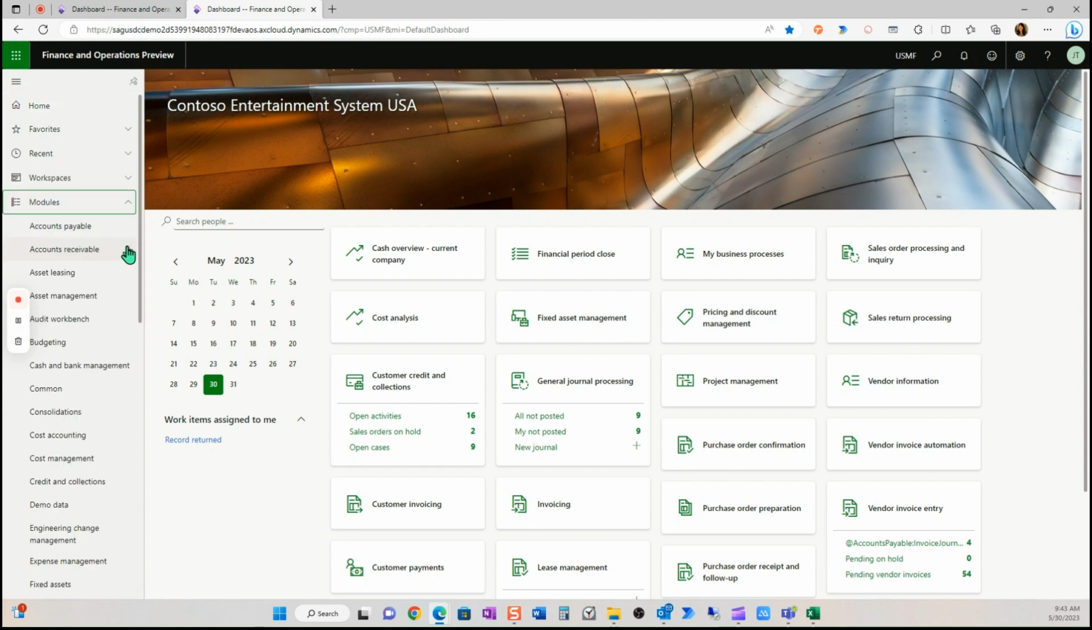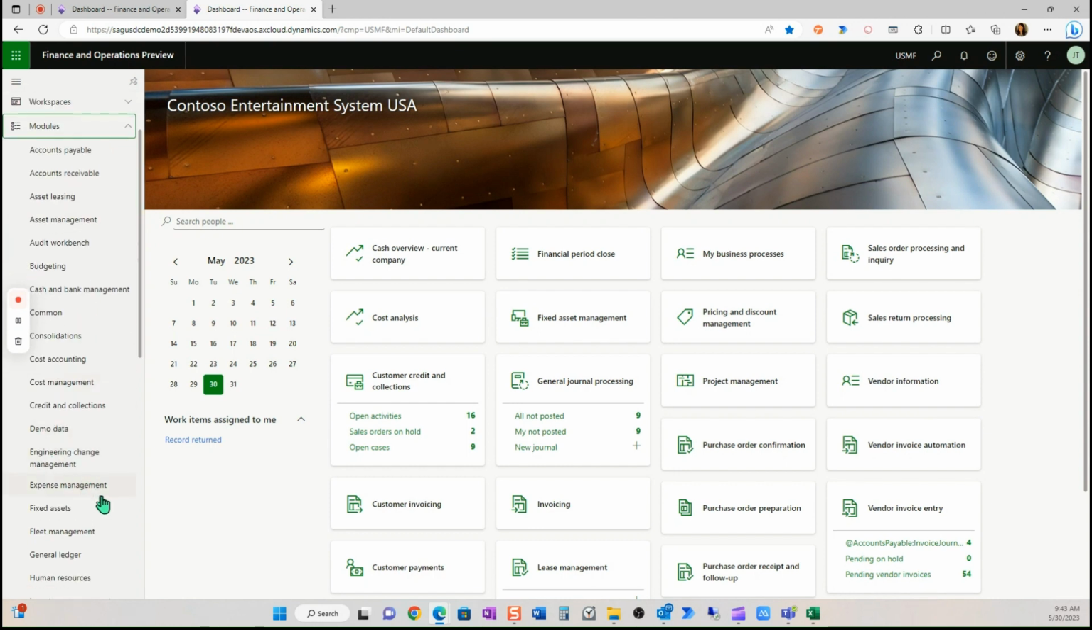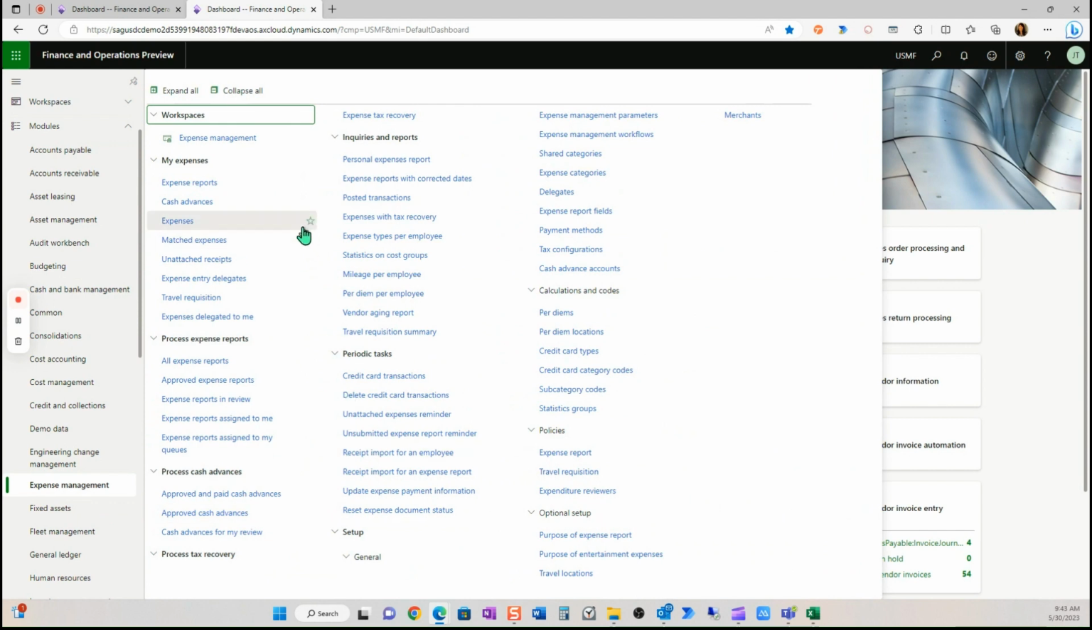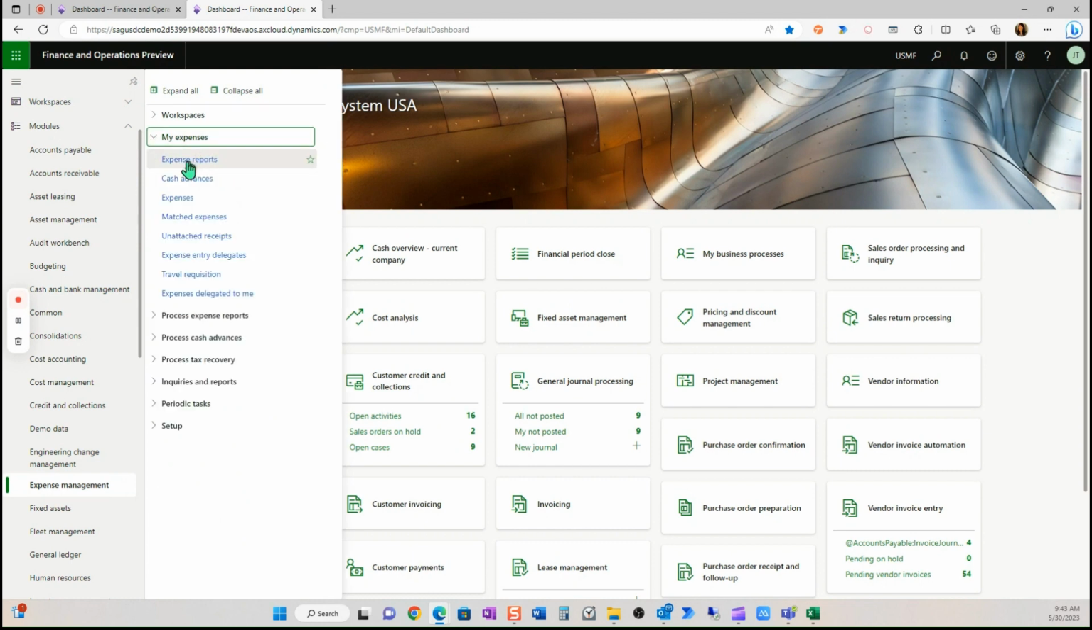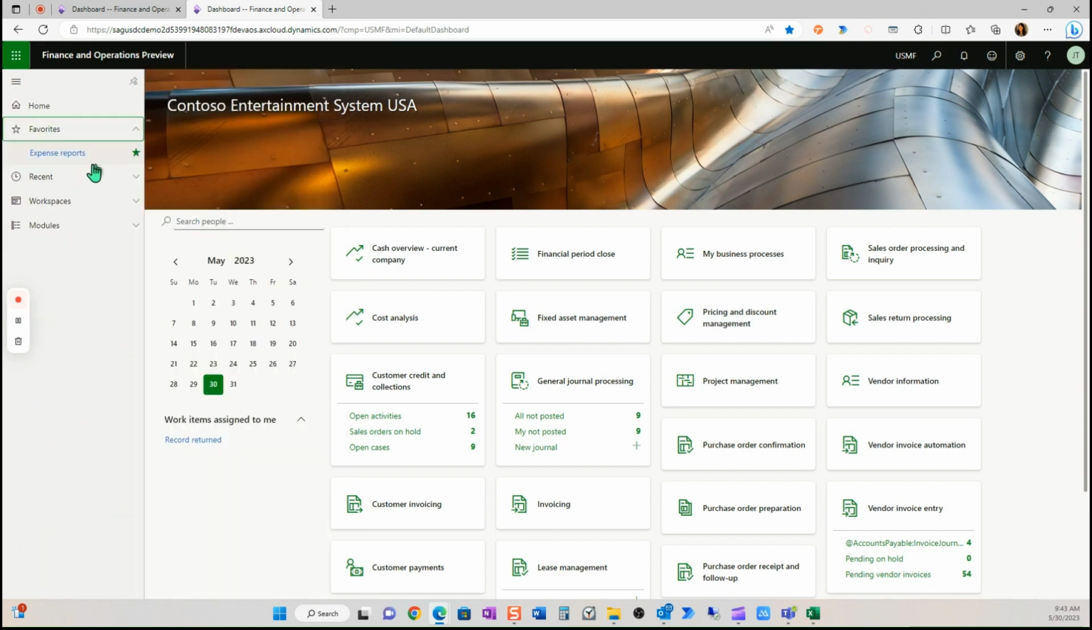So say we wanted to have our expense reports in our favorites. You're going to go to expense management. Under my expenses, hover over expense reports and put a star in the corner of expense reports. So now expense reports is in your favorites.